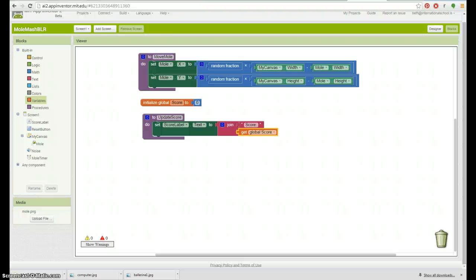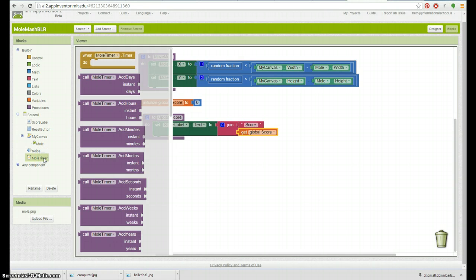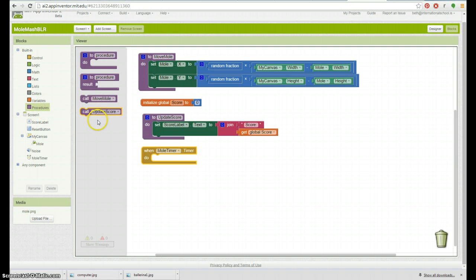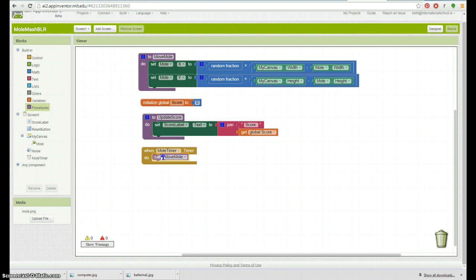Next thing we need is to add a timer. This is going to make the mole keep moving, and again repeating that set of instructions we've set for him. Okay, so you want to go ahead and click mole timer. Choose when mole timer do. Click procedures. And click call move mole. And click the blocks together. And that one's pretty easy. That's all there is for that command.